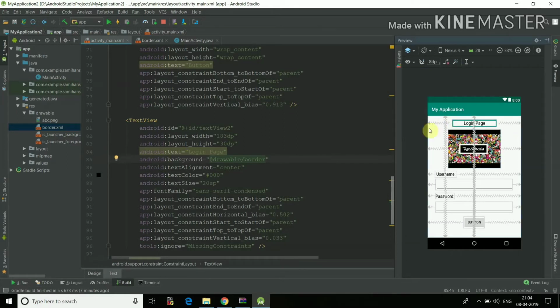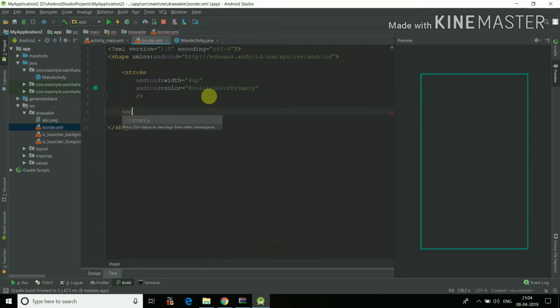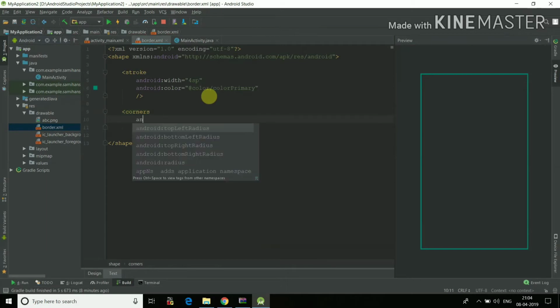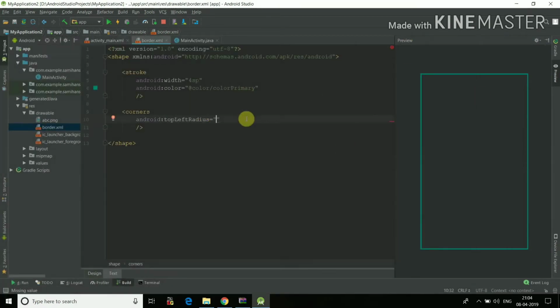So now, if you want corners to the border, we'll go to the border file and we'll open this and write corners, and we'll close this tag. Inside corners, you'll write android:topLeftRadius. Yeah, here if you want top left radius, you can write like 10sp. See, the change occurs here, right?